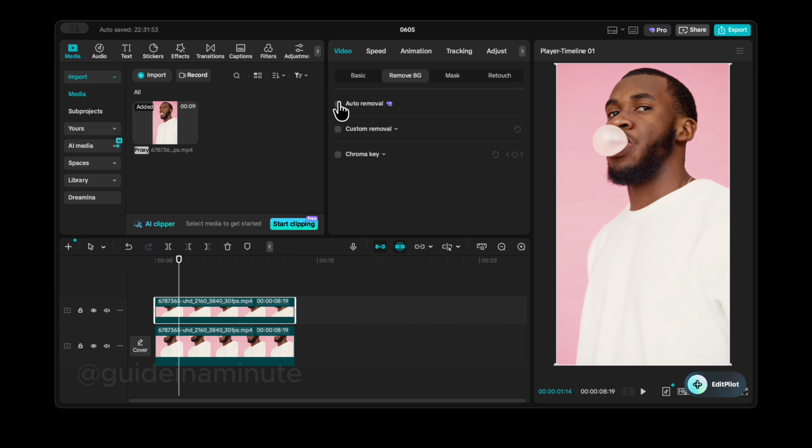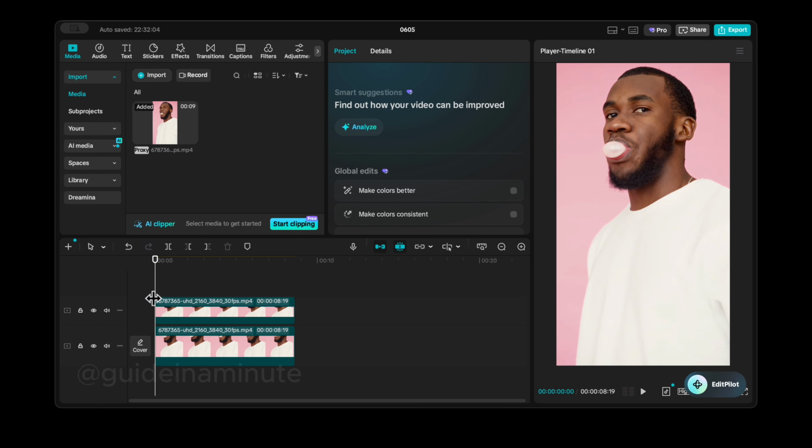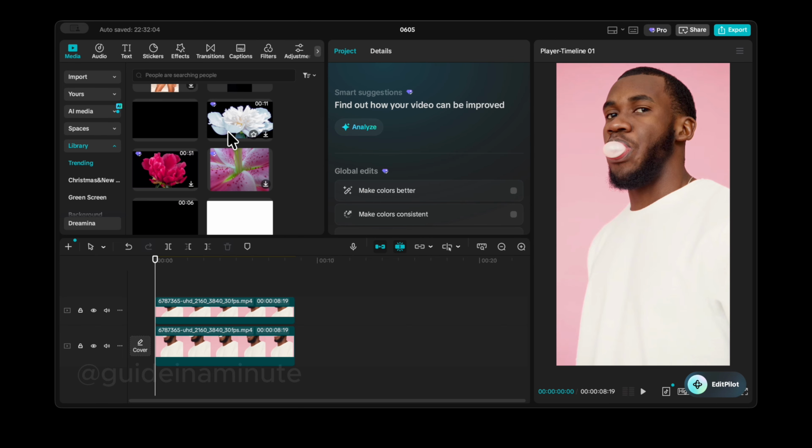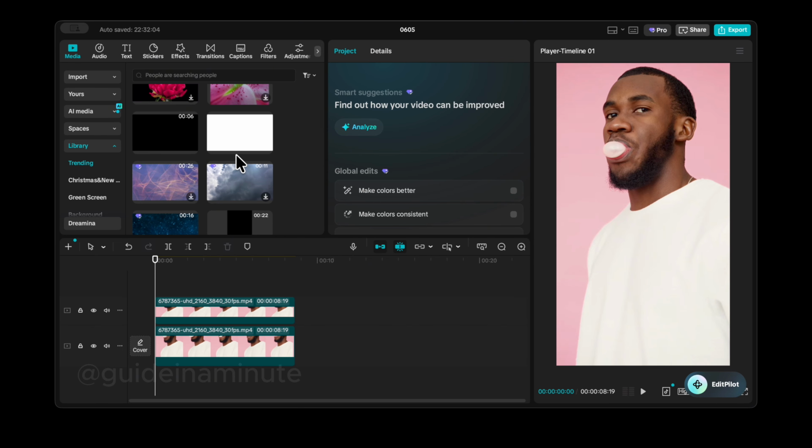From here select auto removal and then we're gonna have to wait until this loads up. So basically what we're gonna have to do next, after we remove the background, is add our video background. So as you can see now, it's still the same. If we go to media and then we go to library, let's take from here a background image. So let's take this one.